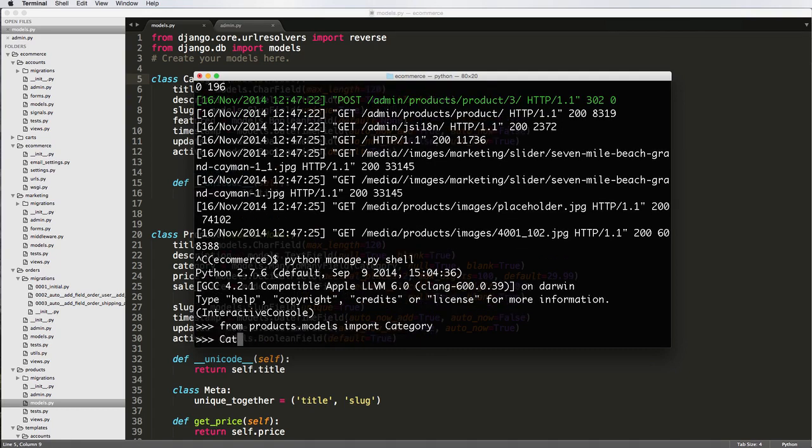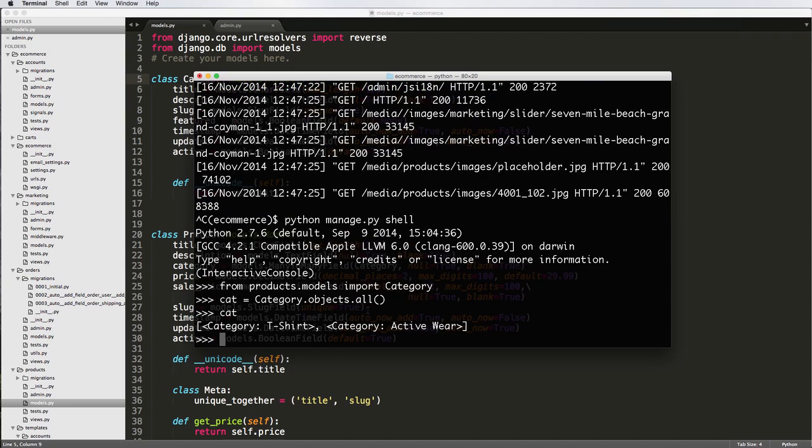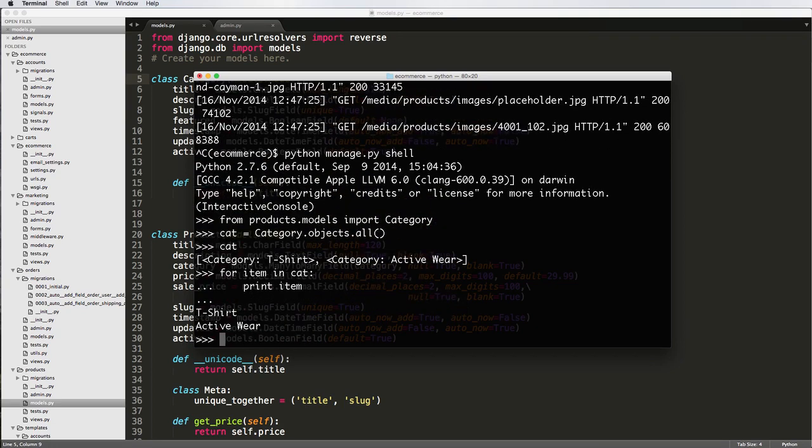All right, so now I'll just say cat equals Category.objects.all. Cat. We have two categories here. So for item in cat, we'll print item. All right, so now we have those t-shirts and activewear and all that stuff showing.